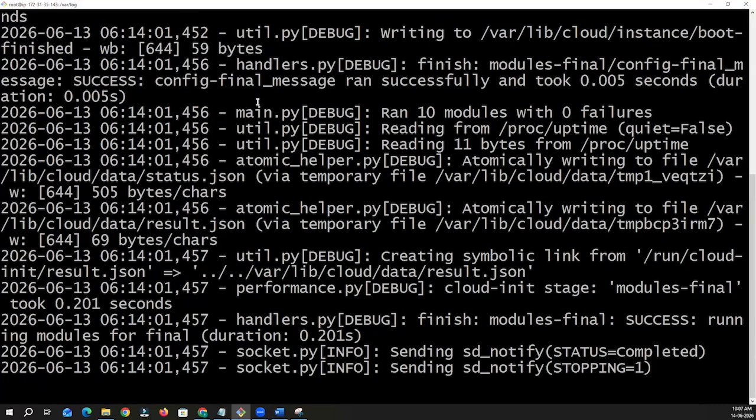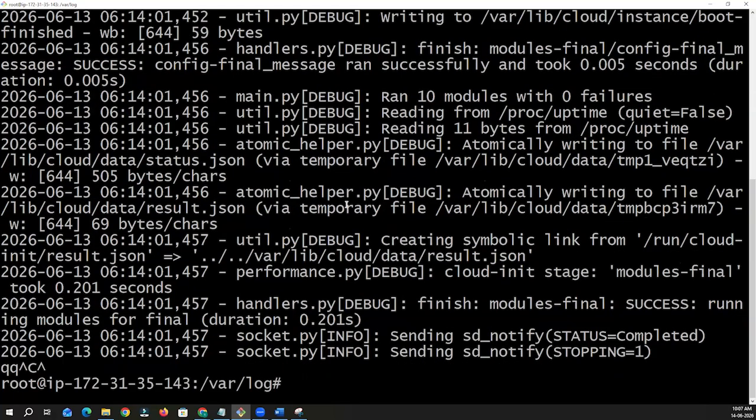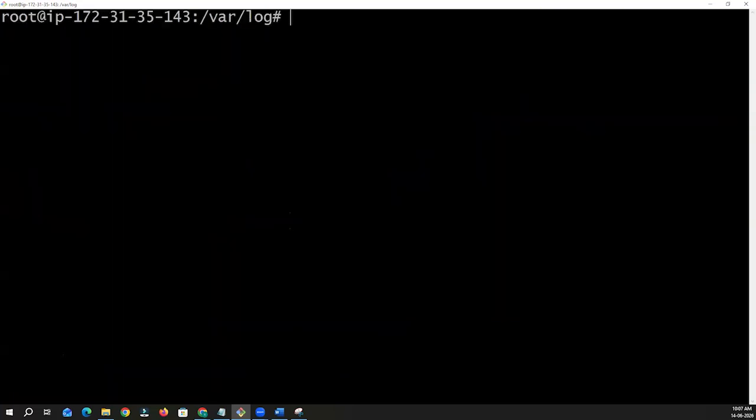Press Control C, sorry, Control C. Right? Press clear. We can use Control plus L also, right? Shortcut for clear. Probably I haven't used that. I use clear mainly.